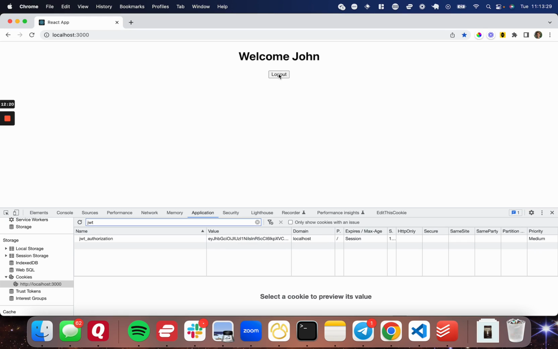Now if I press log out, again, you can see it's still here, but that's only because I have not refreshed the page. Now if I refresh the page again here, you can see the JWT authorization token has been deleted. It had been deleted before I refreshed the page. It just still showed down here in the application tab.